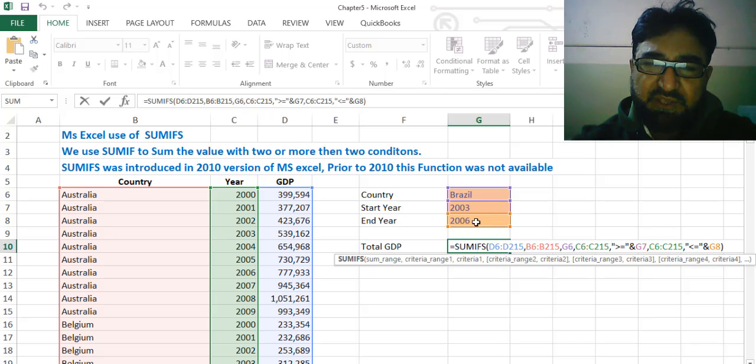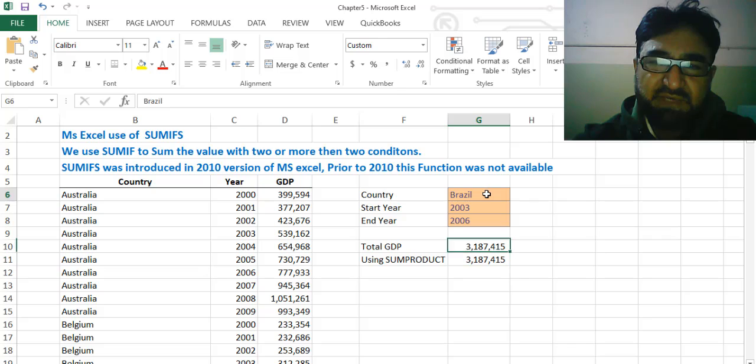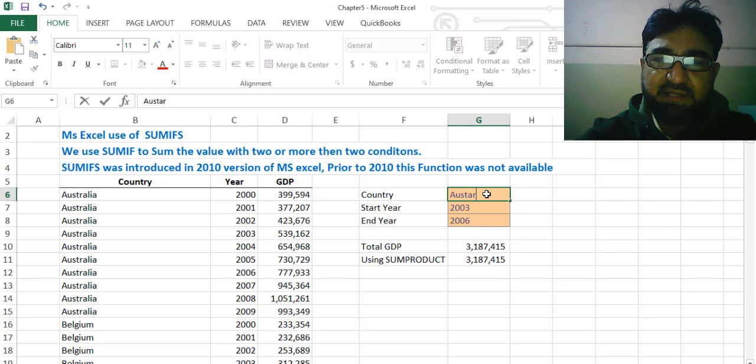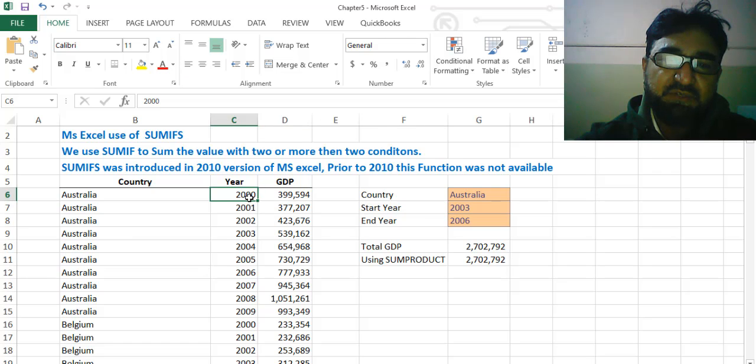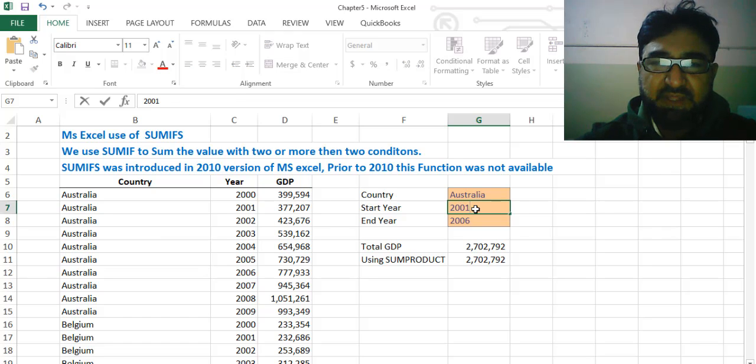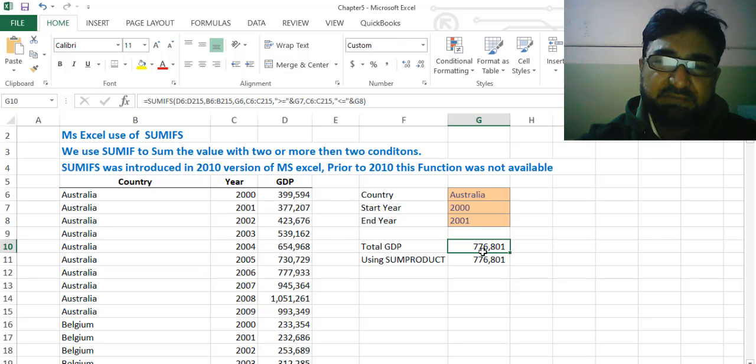So if I want to check this, let me give you the value. Let me write here Australia. Okay, the formula is changing. I want 2000 to 2001. Here is the 2000, and here is the 2001. So the value has changed here.